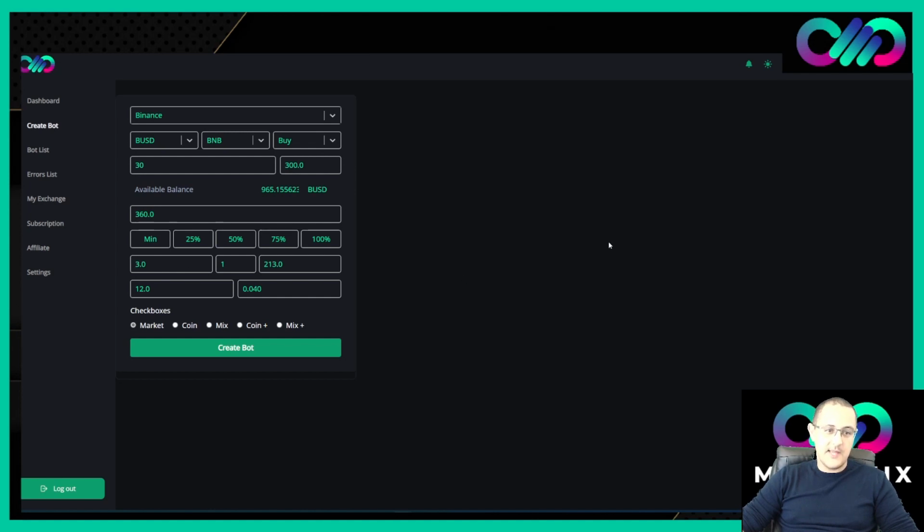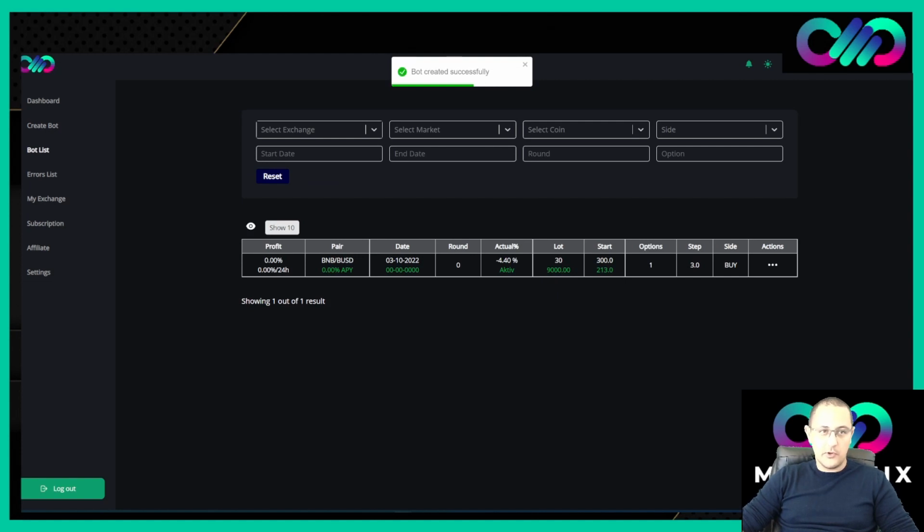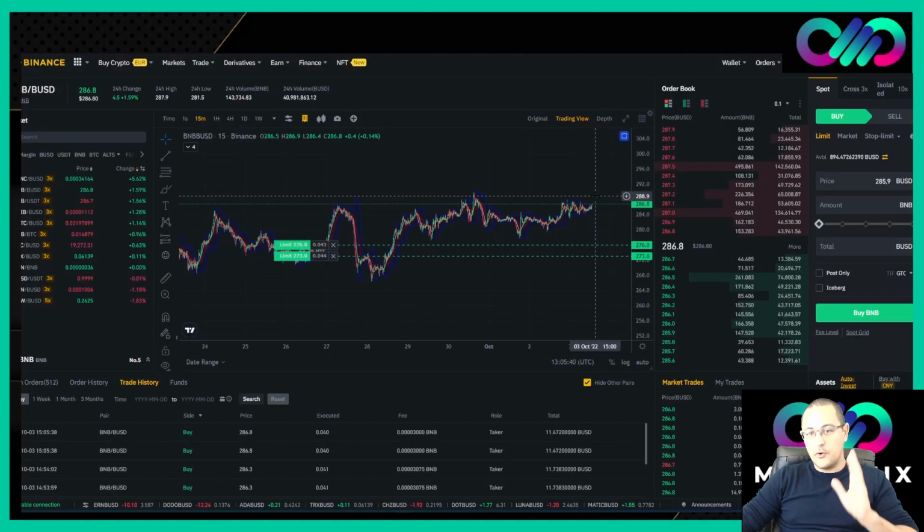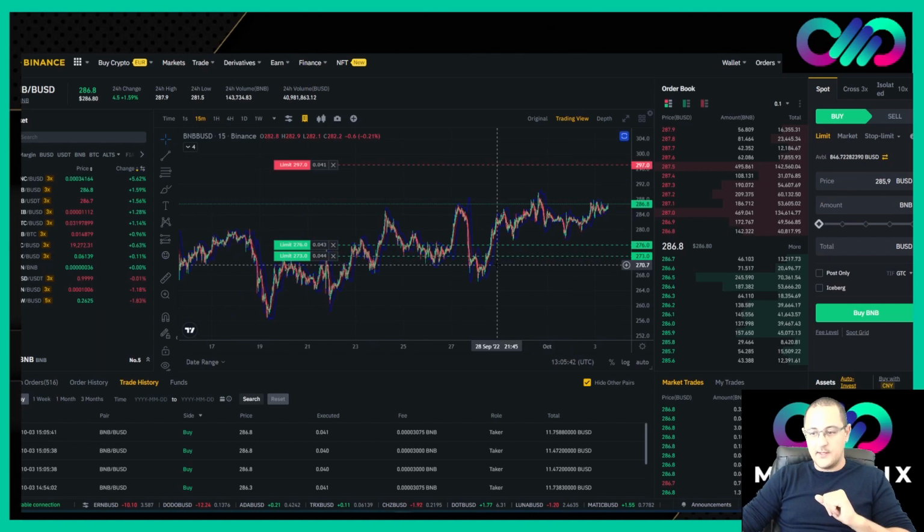Here we have the step. So this is what I told you. This is the gap between the orders, and we have here market, and we start to create our first bot. And let's check out what we are doing here on Binance. Okay, we are opening here the new orders.